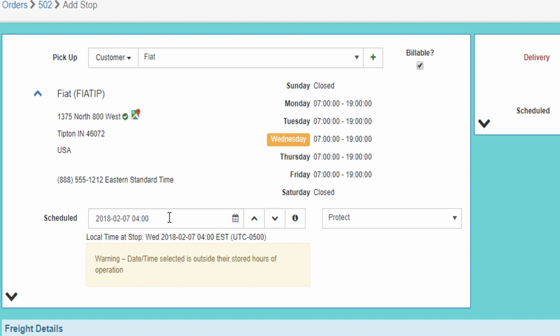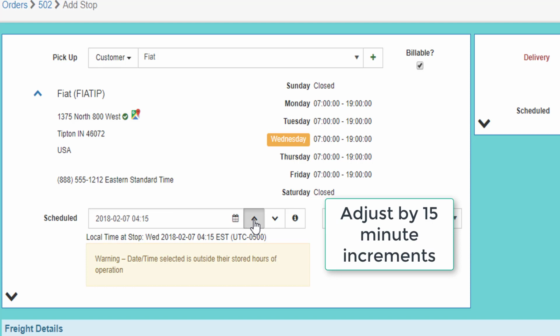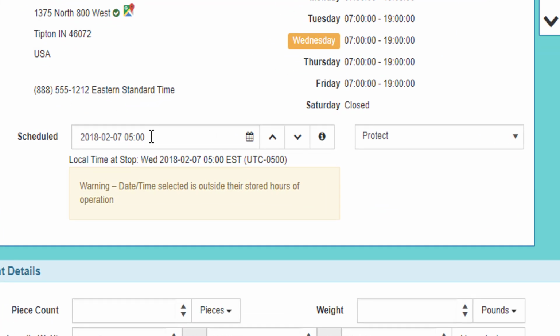To adjust the dates and times quickly, you can use these up and down arrows, and these will adjust the date and time by 15-minute increments. All the dates and times you put in are going to be in your local time zone. The system will give you the local time zone of the stop. In this case, I am in Eastern Time, and my stop is in Eastern Time.